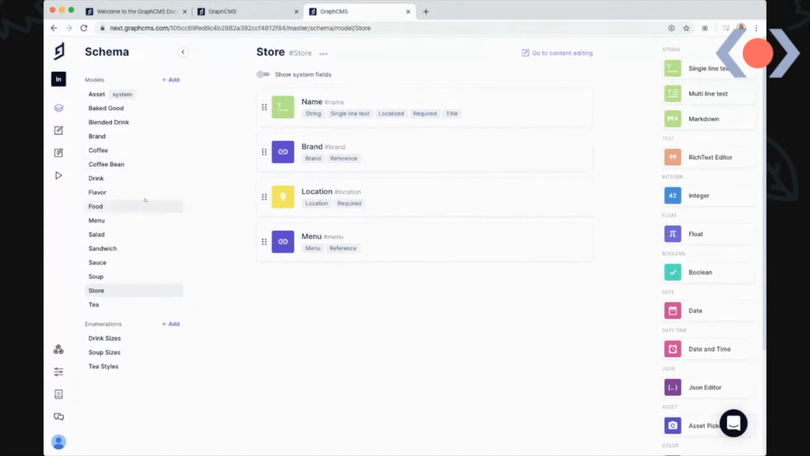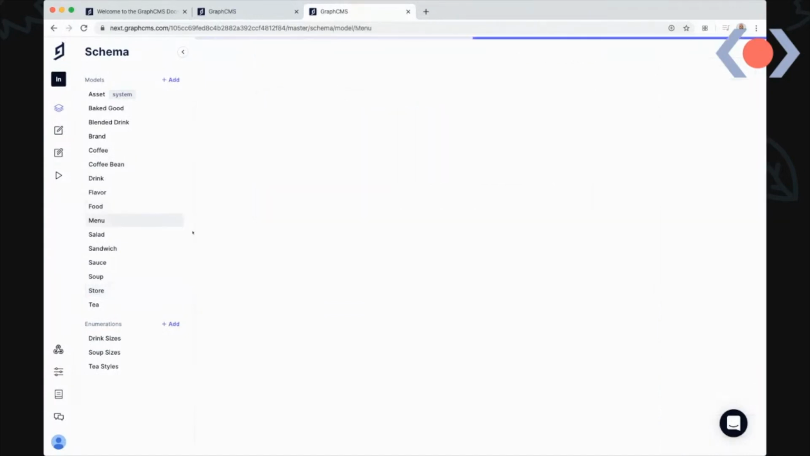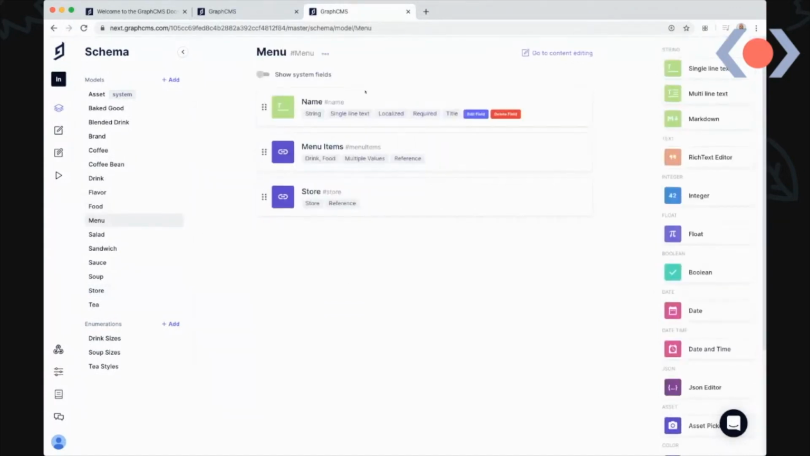If you break those down, I'm not going to go through each of these, but if you break it down to a menu, we have then, again, a name. We have the ability for a menu to be comprised of multiple types. So we have union types, which is something we're super excited about, and I'll be demonstrating for you a little bit later. This includes drink and food, and then we have the individual store that's related to it.